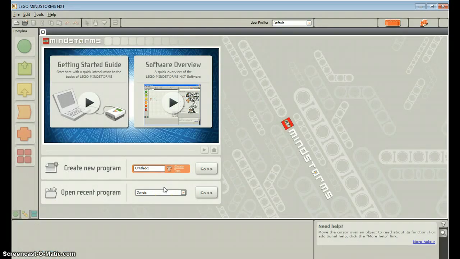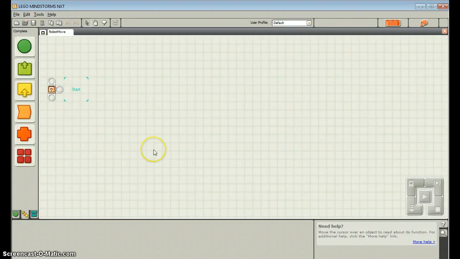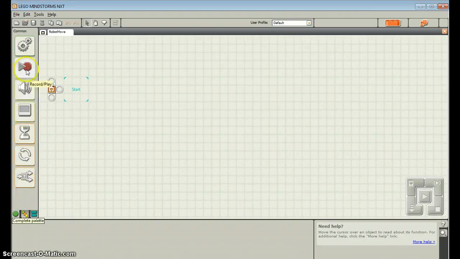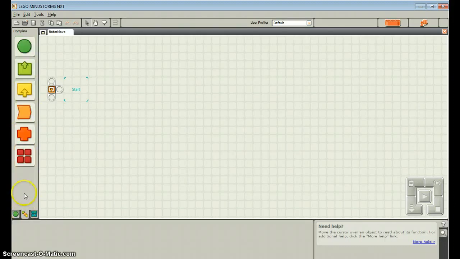So let's create a new program and call it Robot Move. Go. Alright, now we're at the main menu of an NXT-G programming menu. Let's look at all the blocks that we can use. There's the common menu for the most basic blocks that you can use. There's the complete, which shows all of the blocks that you can use. And then there's the custom menu, in which you can create your own menu for all the blocks that you use the most. So let's go to complete, okay?